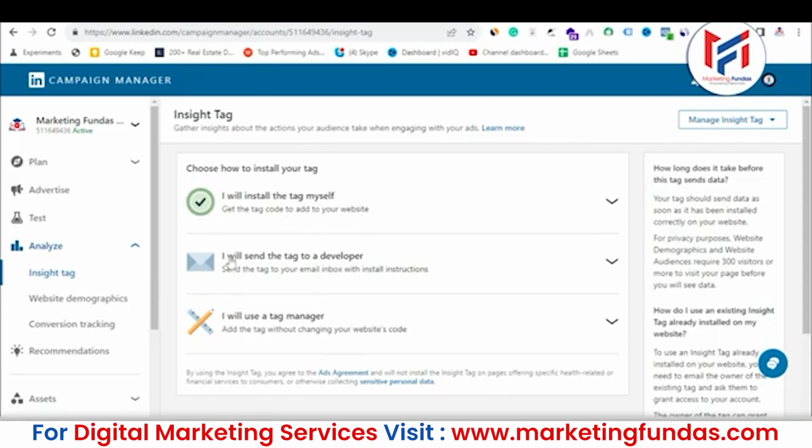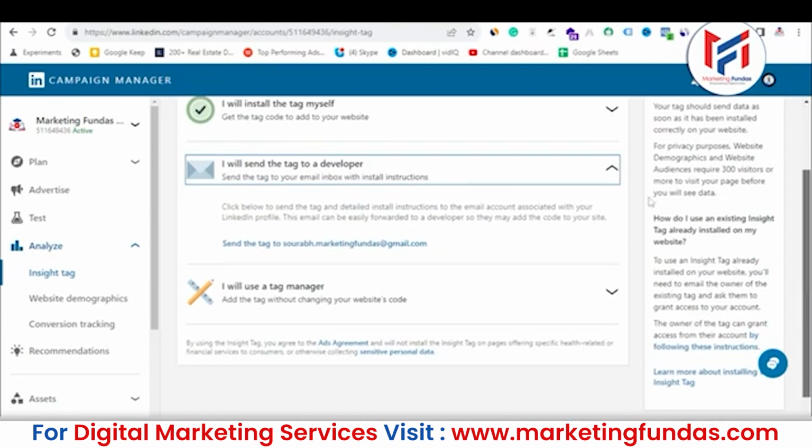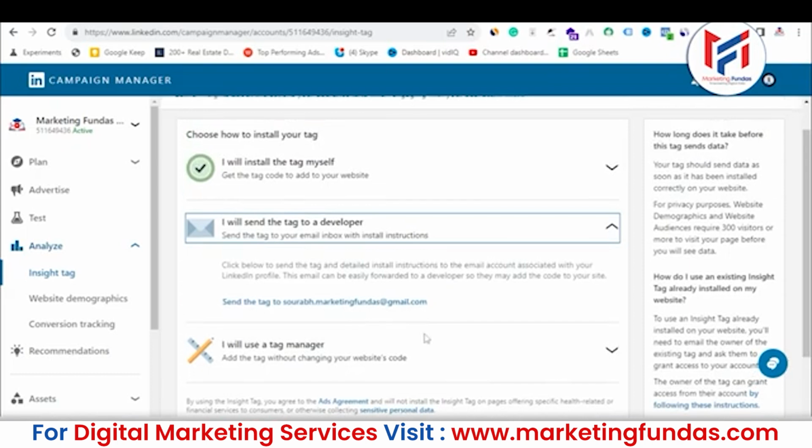The second option is if you have a developer who manages your website on your behalf, so you can directly send the code to your developer by using this option, right? And the third option is I will use tag manager. This is the option for Google's tag manager, because many advertisers use Google's tag manager in order to manage multiple tags. So they directly paste the code into the tag manager, and the tag manager has access to the site. So this is how those inside tags can track the website, right?